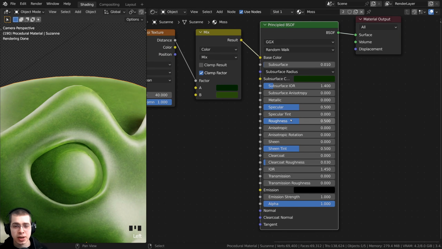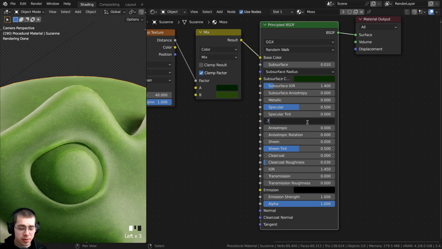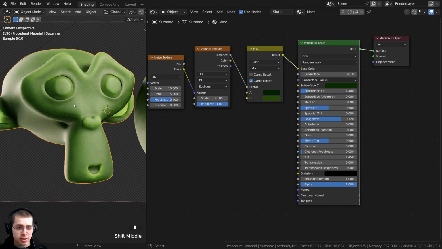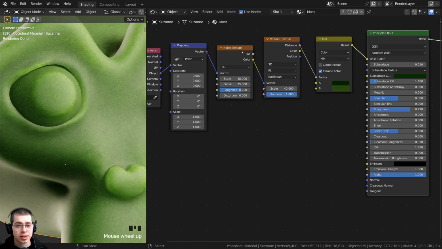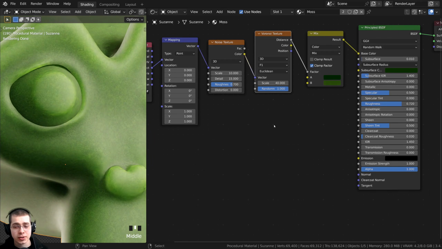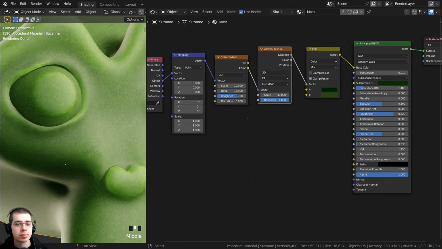So here on the principled shader, I just want to turn up the roughness so it is not quite as reflective. I'm going to turn up the roughness value to a 0.72. I think that is pretty good. Now this moss is very smooth, and I want to make the moss much more bumpy and rough. So we're going to take the noise texture and the Voronoi texture, and we're going to put them into the normal to give the material some bump.